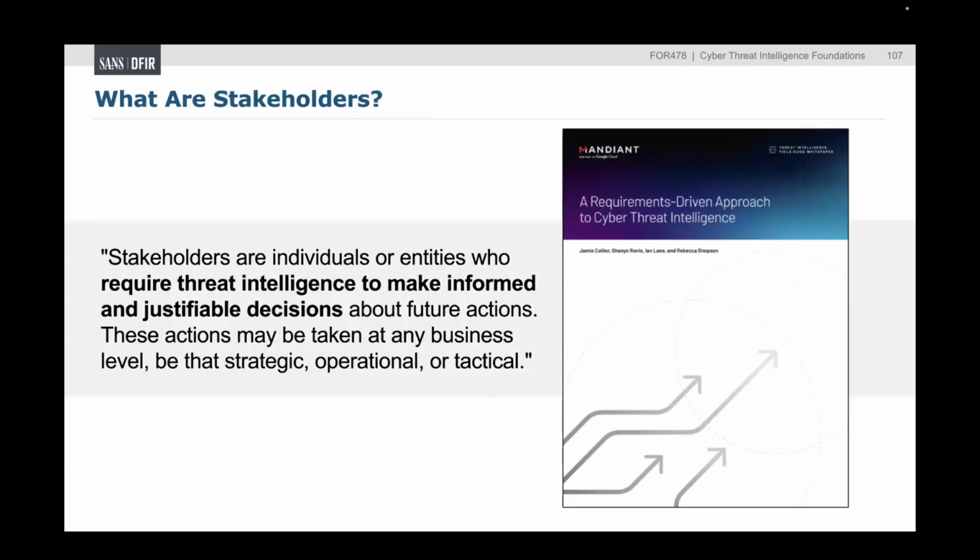So stakeholders, what are stakeholders? We talk about them a lot in CTI. We say how important they are, but to actually define them, stakeholders are individuals or entities who require threat intelligence to make informed and justifiable decisions about future actions. Supporting decisions is absolutely key in CTI, and we see that with our stakeholders. These actions may be taken at any business level, be that strategic, operational, or tactical. So don't think of your stakeholders as a monolith. Think about them as potentially being anyone in your organization that needs threat intelligence.